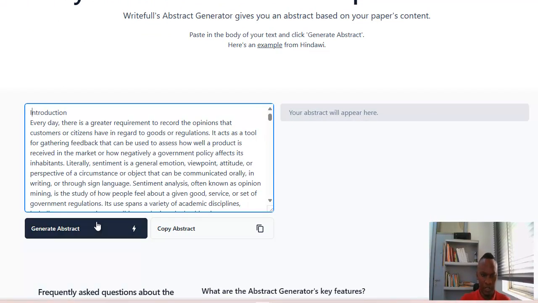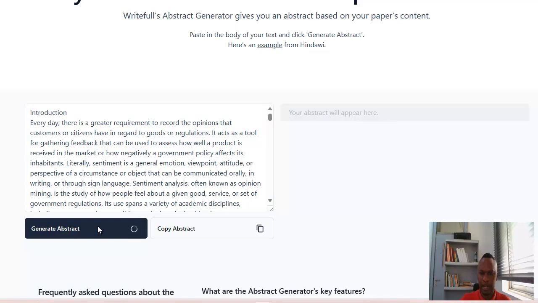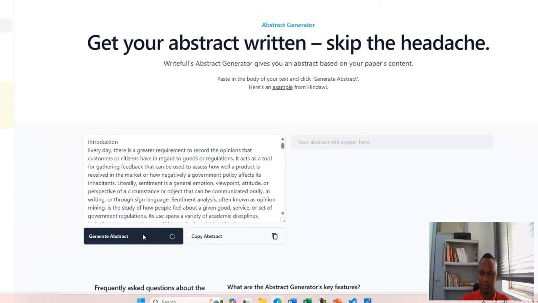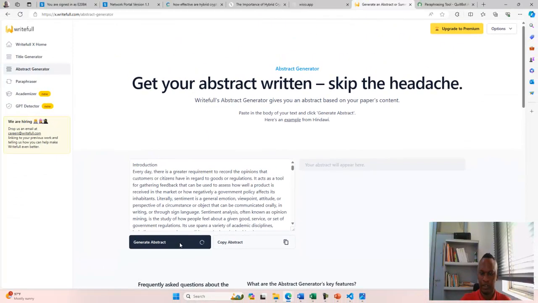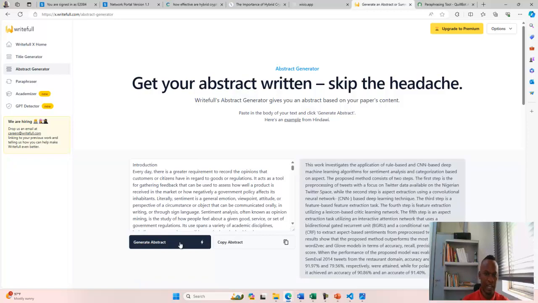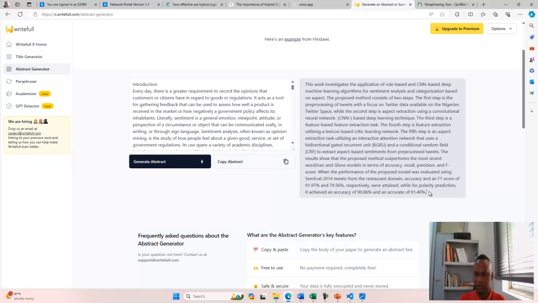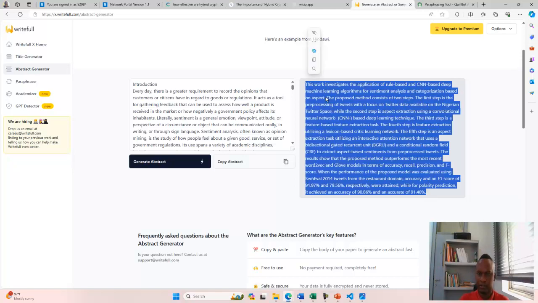Okay, so then I'll click generate abstract. So the AI tool will generate abstracts for me. So I can just relax and wait for it to generate the abstract for me. So after it has generated the abstract, okay, now it has generated an abstract for me. So now I can copy this abstract.